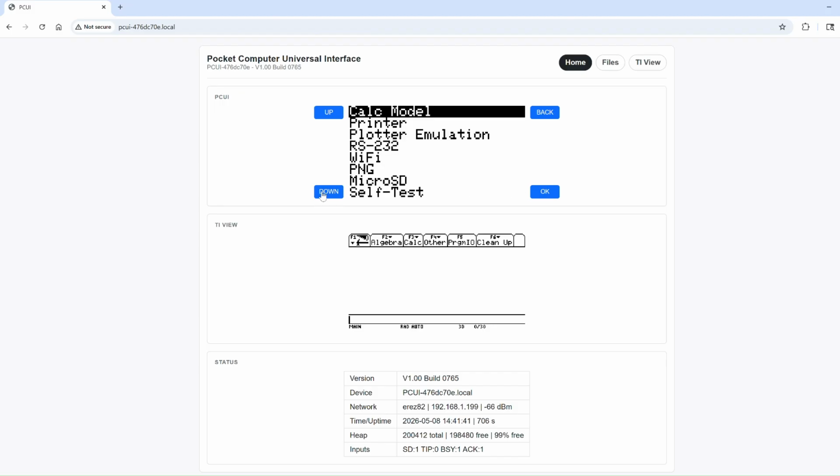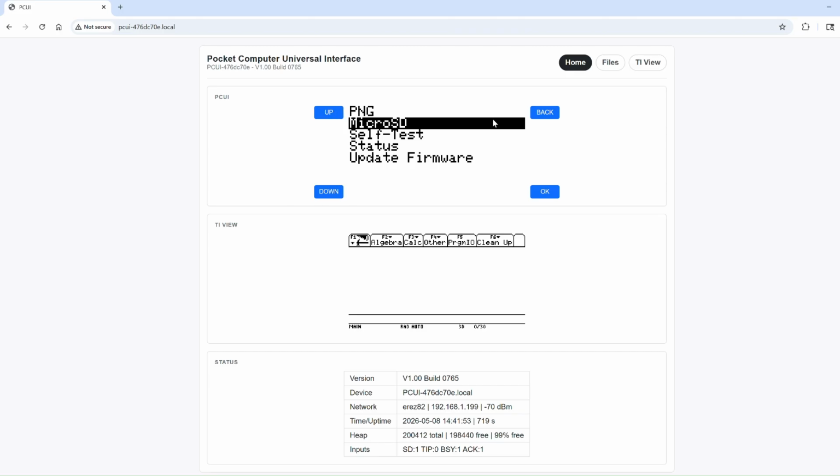So for example, I can change the PNG setting as an example from, whoops, I think I went, what did I do there? Let me go back. Went too far down. The screen refresh here is a little bit behind.